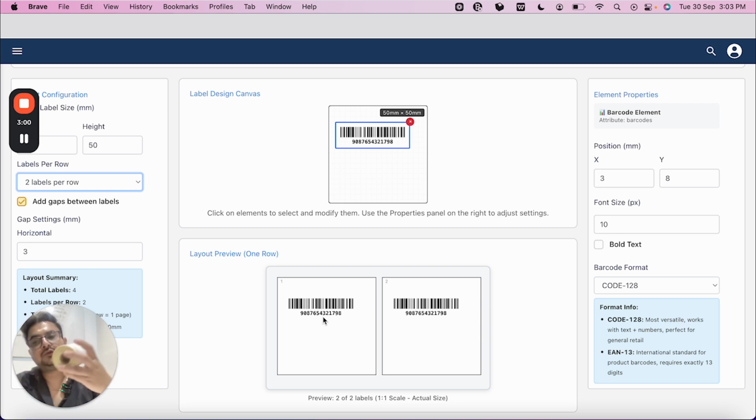So this is a barcode roll, right? In this barcode roll we have two barcode labels, 1 and 2, right? And it does not have any gap in between these barcodes. But additionally we have this other roll. This one has 3 barcodes, 1, 2 and 3, and it has a gap also between the barcode labels, right? So for that we have this checkbox, add gaps between the labels.